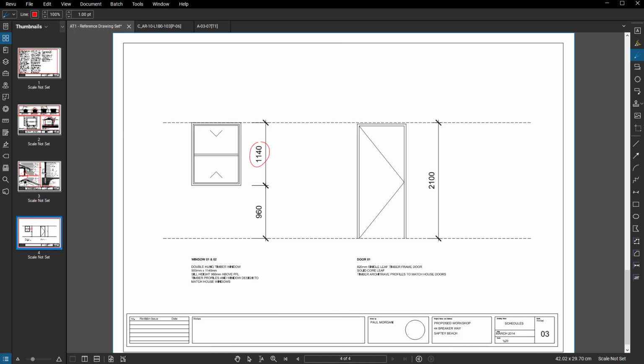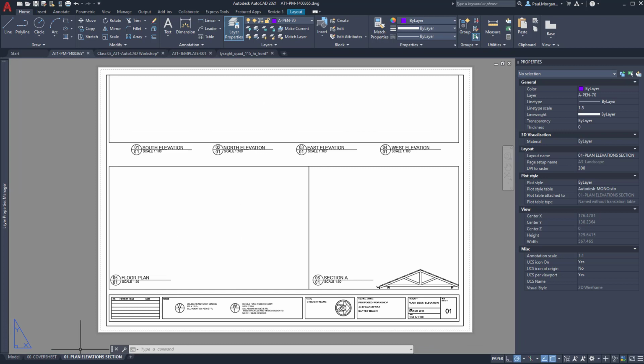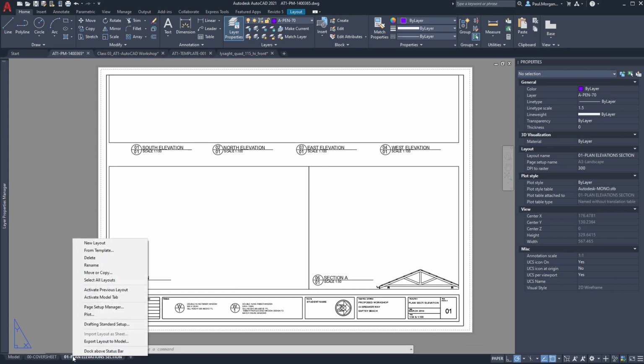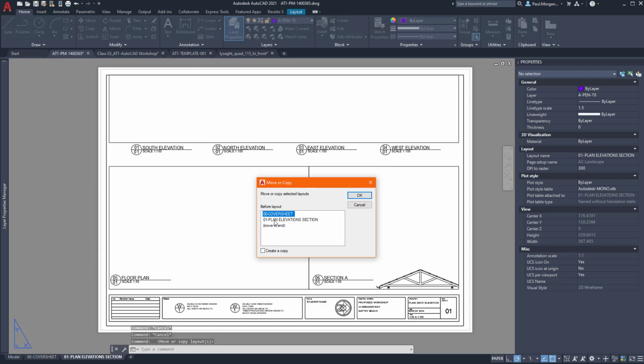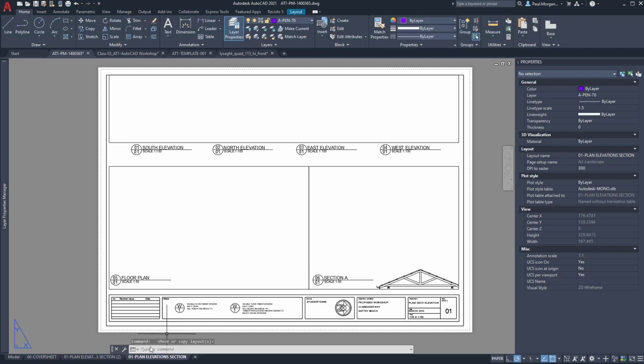Inside of CAD, I'm going to go to my sheets and right click on one of these tabs. In this case, I'm right clicking on sheet 1 and clicking on move or copy. That's going to bring up a little dialog box, and it's this sheet 1 that I'd like to copy. I'm going to click on this button here that says create a copy. Click OK, and you'll see immediately you've got a copy. It names it the same and puts in brackets 2.